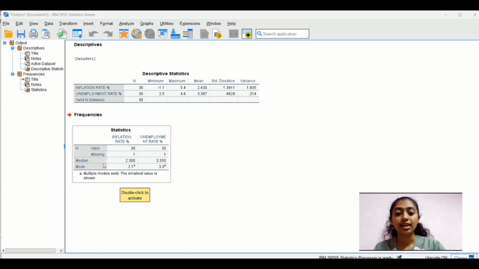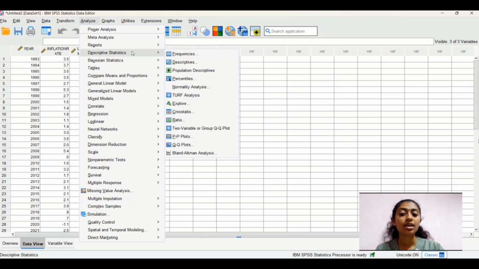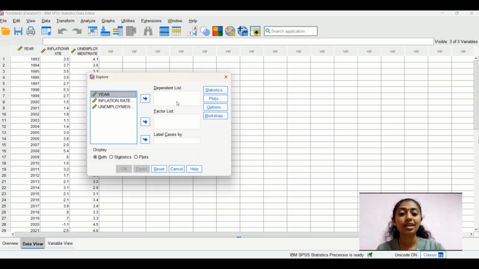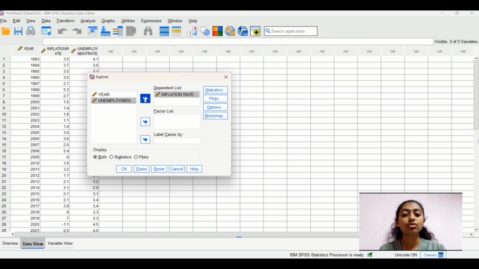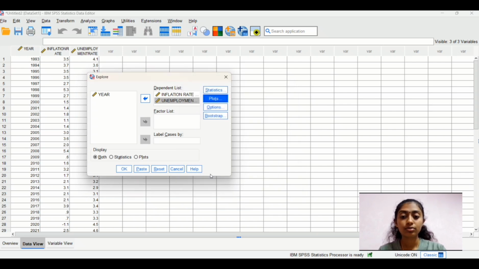Before running the t-test, I must ensure the data follows a normal distribution. I'll do that by performing the Shapiro-Wilk test. First, click Analyze, then click Descriptive Statistics, click Explore. Move inflation and unemployment rate into the dependent list. Click Plots. Under Descriptive, tick Normality Plots with Test. Click Continue, then OK.